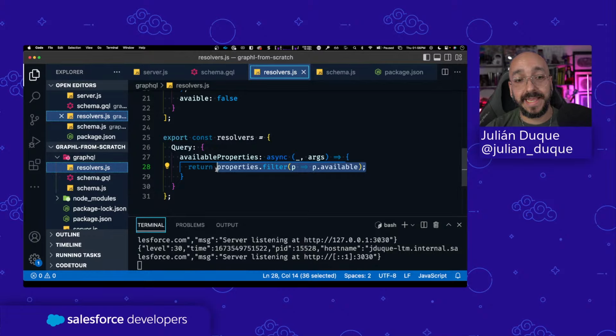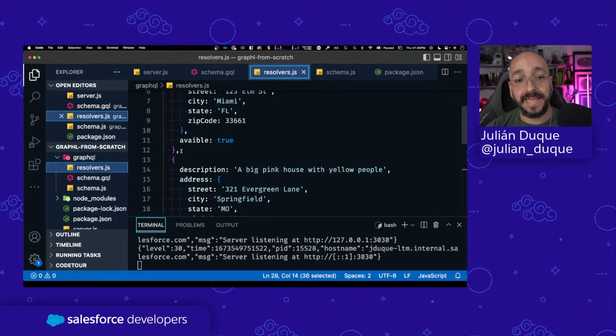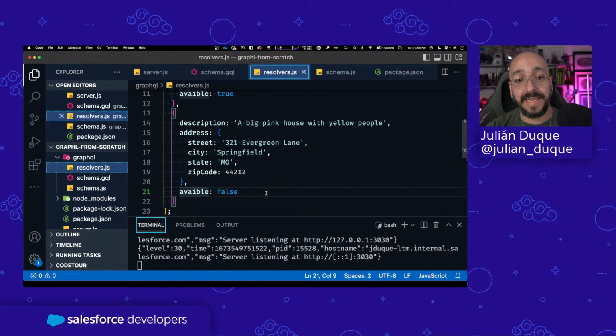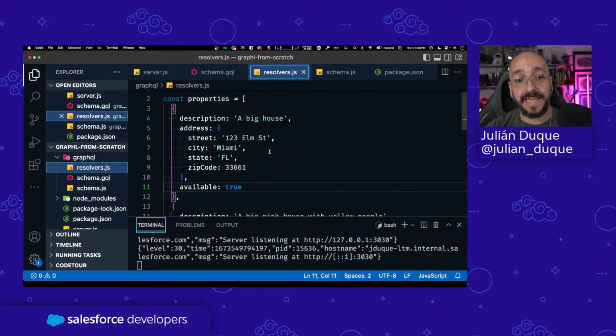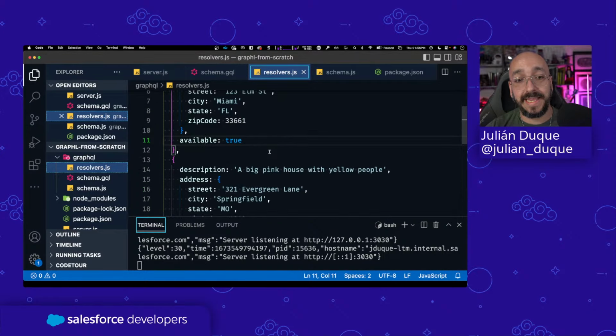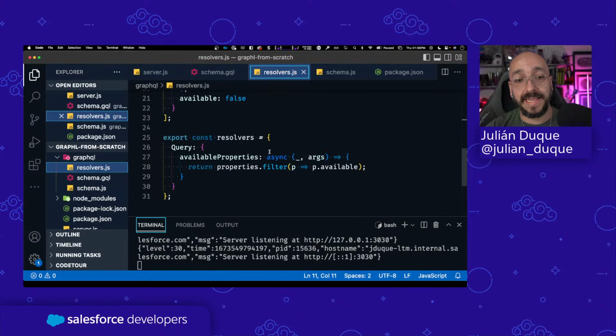GraphQL, as I mentioned initially, doesn't care about how you implement the data source. It only cares about the shape of the objects that you are returning. So available, otherwise it's going to fail. Available, thank you. So it only cares about the shape of the object that you are returning and the shape of the queries. And then it stitches together the schema and the resolvers.